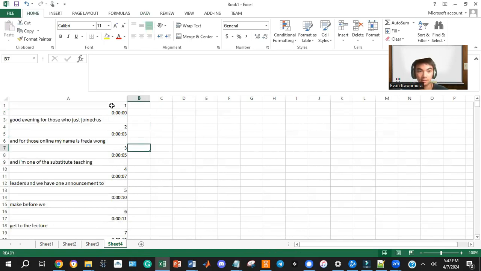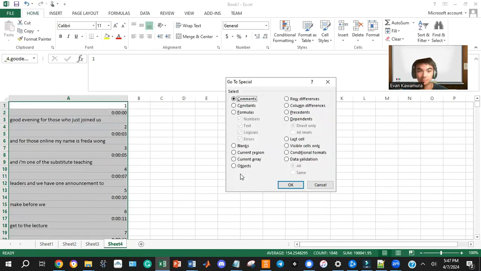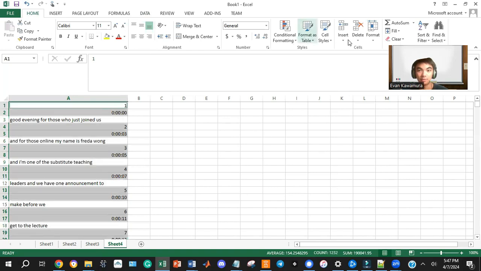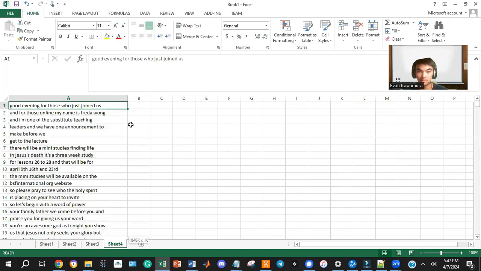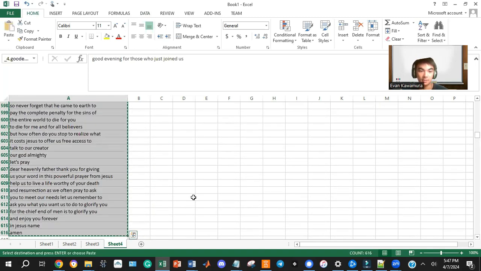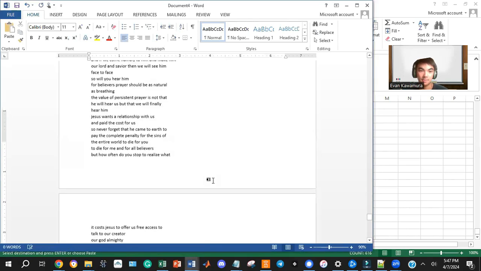We want to get rid of the numbers now. So same thing, highlight everything, Control G, special. This time click constants. We want to get rid of all the numbers here. Keep the text, make sure that one's blank. Say OK. It highlights those, delete sheet rows, and then we're left with just text. And then here we can paste it into, say, Word, and then we're done.